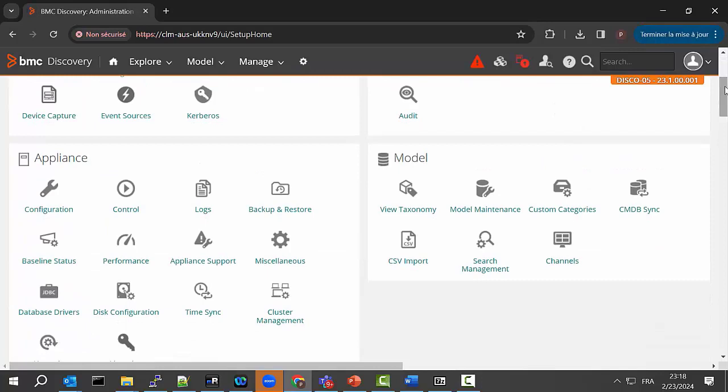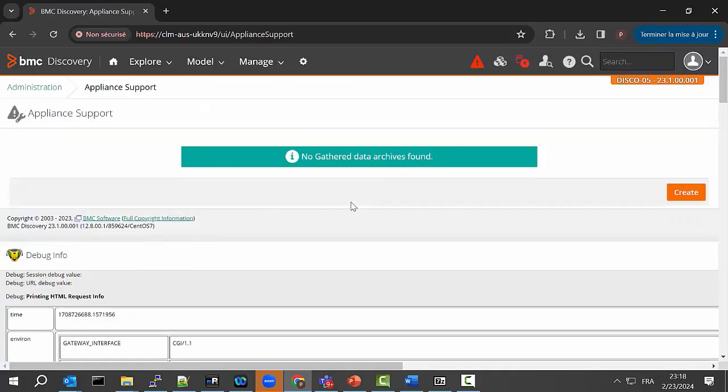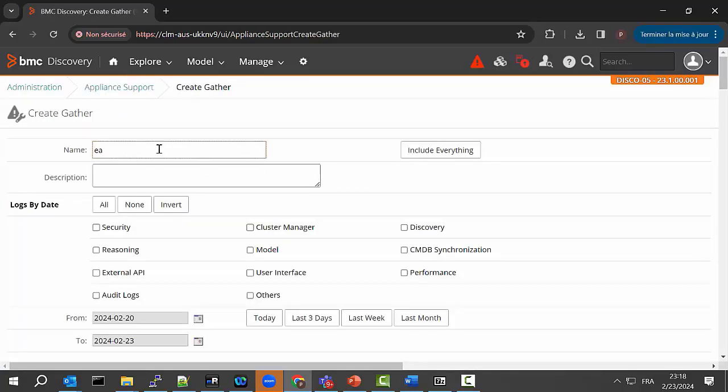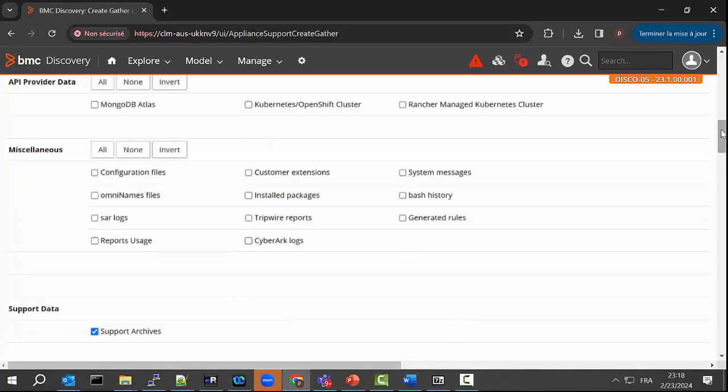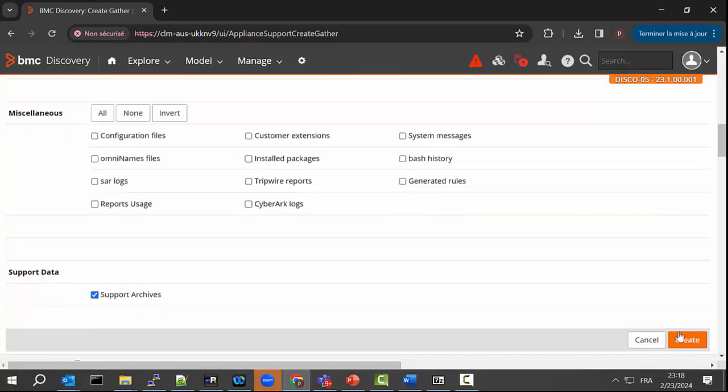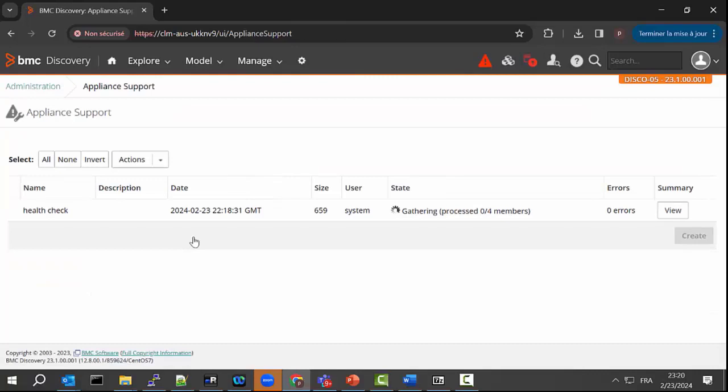And we are going to run the health check that is embedded into the product. To do that, go to Appliance Support, click on Create, select a name, and at the bottom of the screen, check Support Archive and Create. This is going to execute the health check tool of discovery on the coordinator.